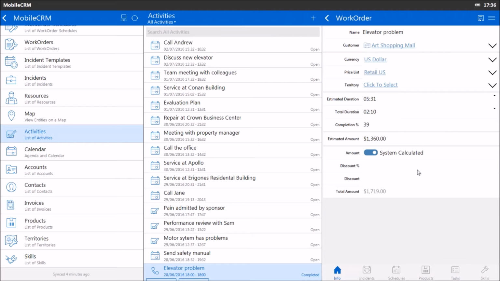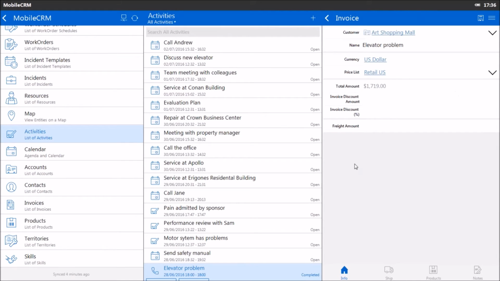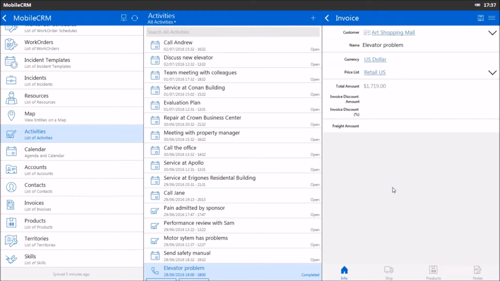So let's say our guys have performed their job. I can now create an invoice. And again, information is copied here. You can see that the total amount is present and also all the products are listed here. So I can use this invoice and send it to the customer. Look, this is what I have performed and this is the sum that you have to pay.